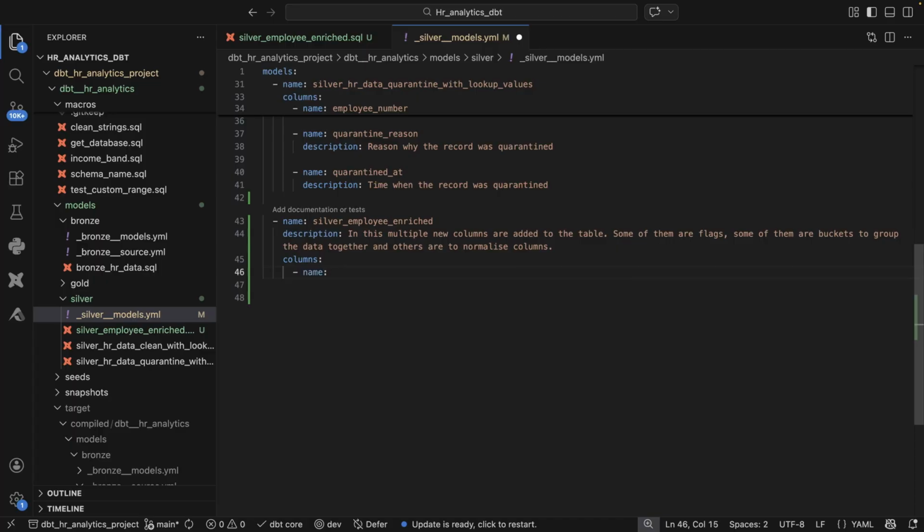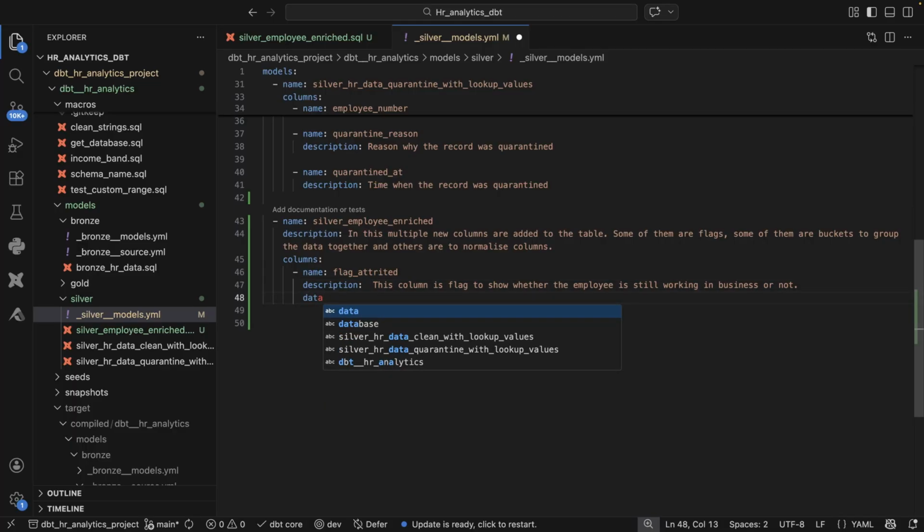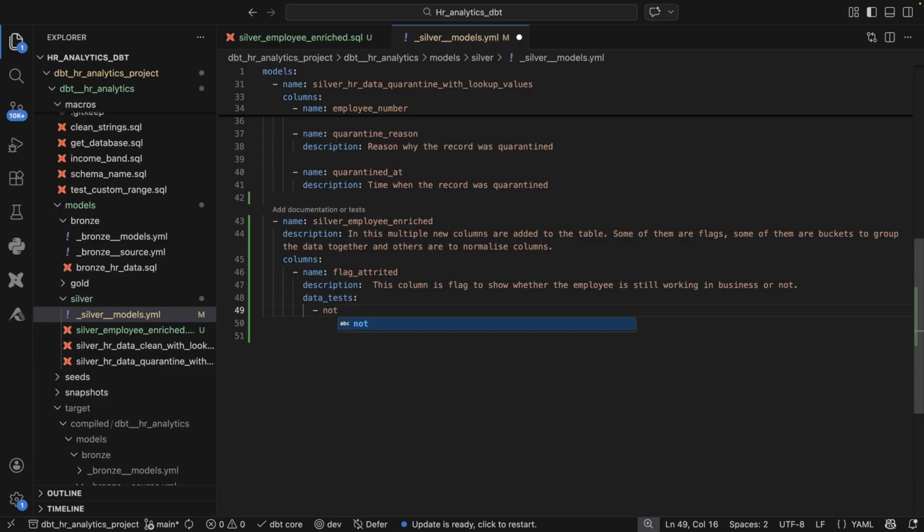The first column that I'm adding is flag_attrited. Then we can give a column description. I'm saying this column is a flag to show whether the employee is still working in the business or not. And then we can write data tests on top of this. So I'm writing data tests. The first test that I'm adding is not_null.